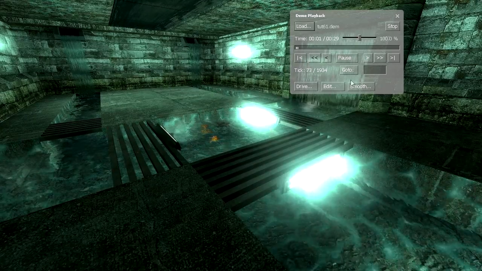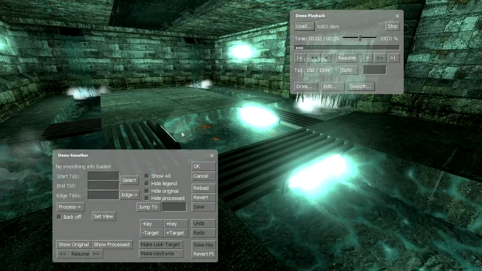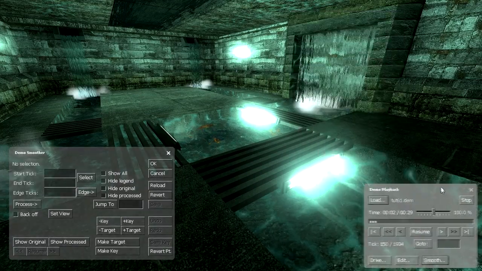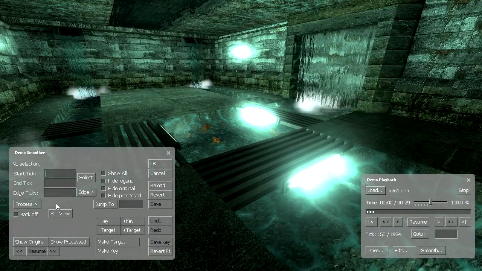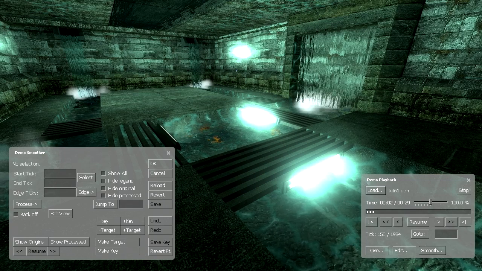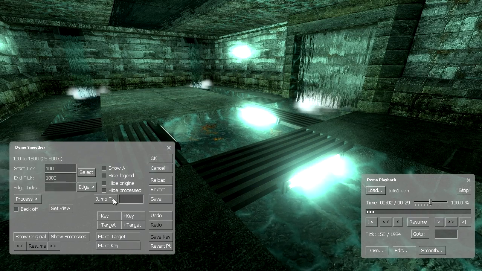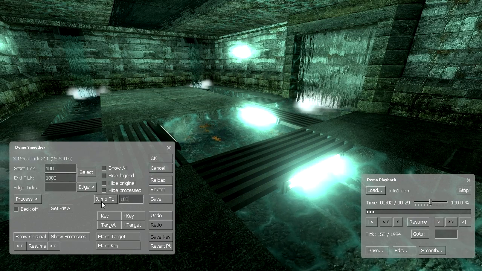You want to pause your demo and open up the smooth panel. This is basically going back to smoothing 101. You want to click revert, and then your start tick should not be your first tick, and your end tick should not be your last tick. So 100 through 1800. Then make sure you have the right tick selected.